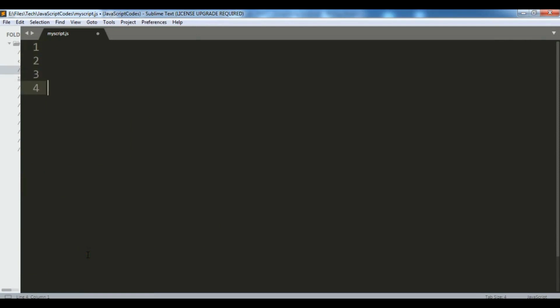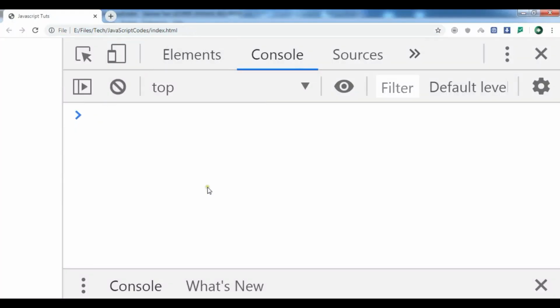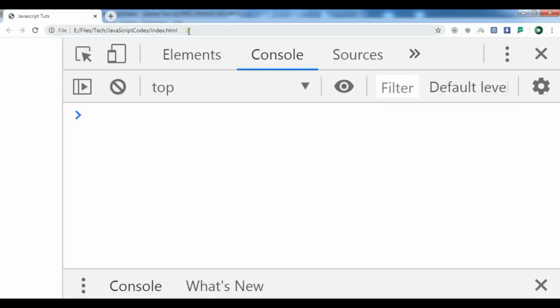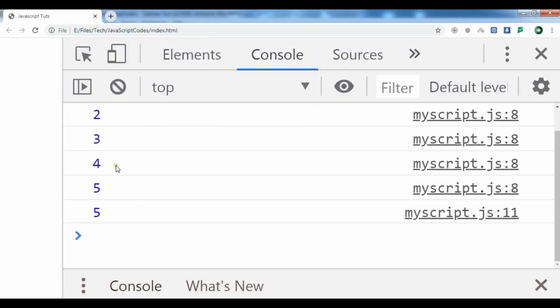Also you can define a set like this. For example, let set, and you can use new Set, and you can just add an array of data to the set like this, and you can just use for let element of set and console.log the element. Sorry, all the time I'm using in, so for of, and if you see, we are receiving the same result. Also you can find the size of the set, so you can just say console.log set.size, and if you see, the size is 5.